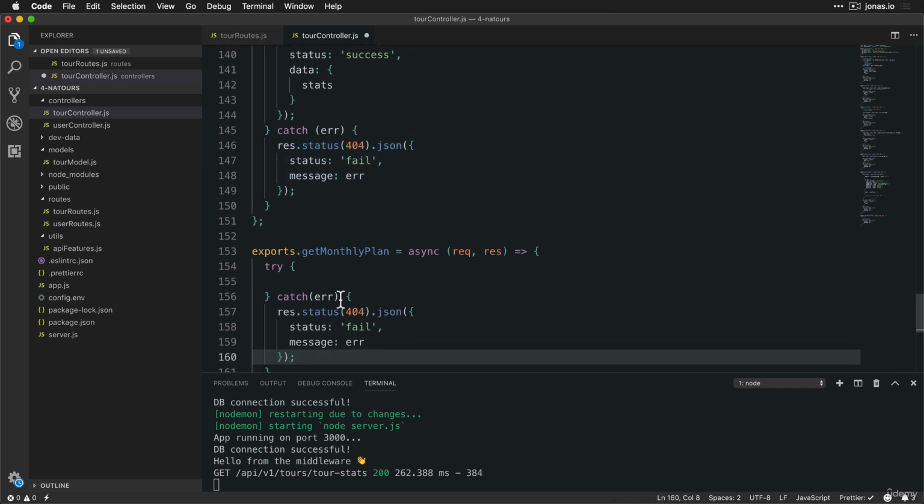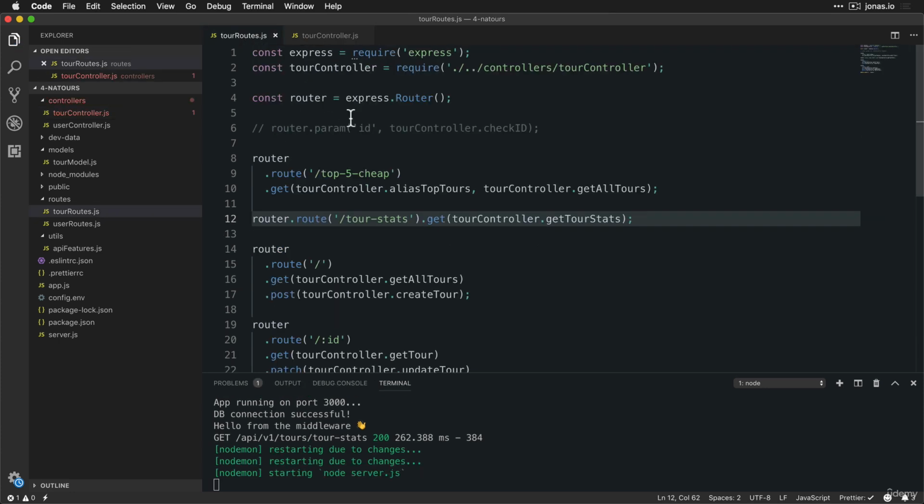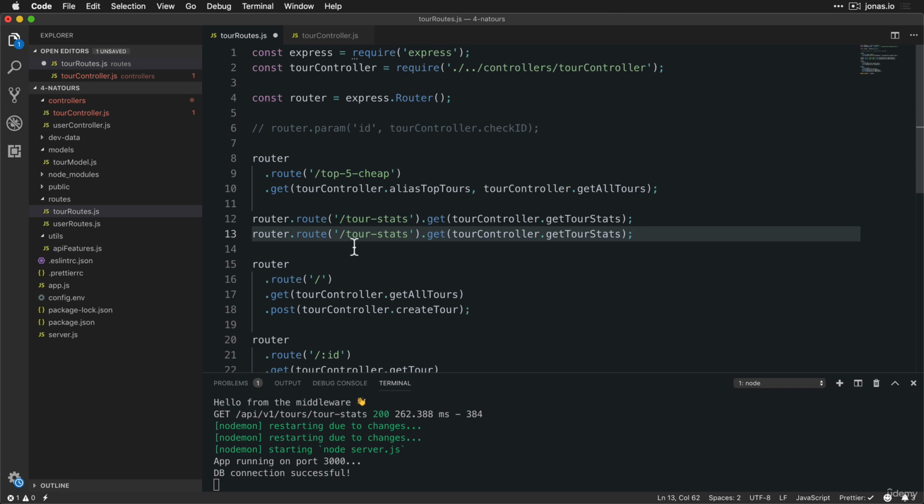All right, and now let's actually also implement the route right here. And I'm just gonna duplicate this line. So monthly-plan, and then here, this one is called getMonthlyPlan. And actually, we want to be able to pass a year in the URL. And so let's use a URL parameter for that. All right.